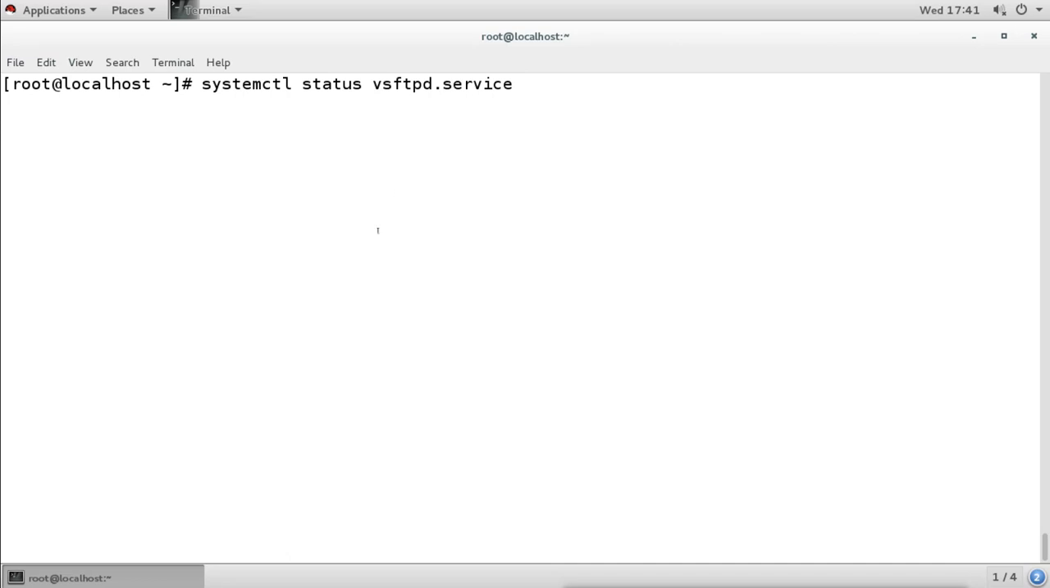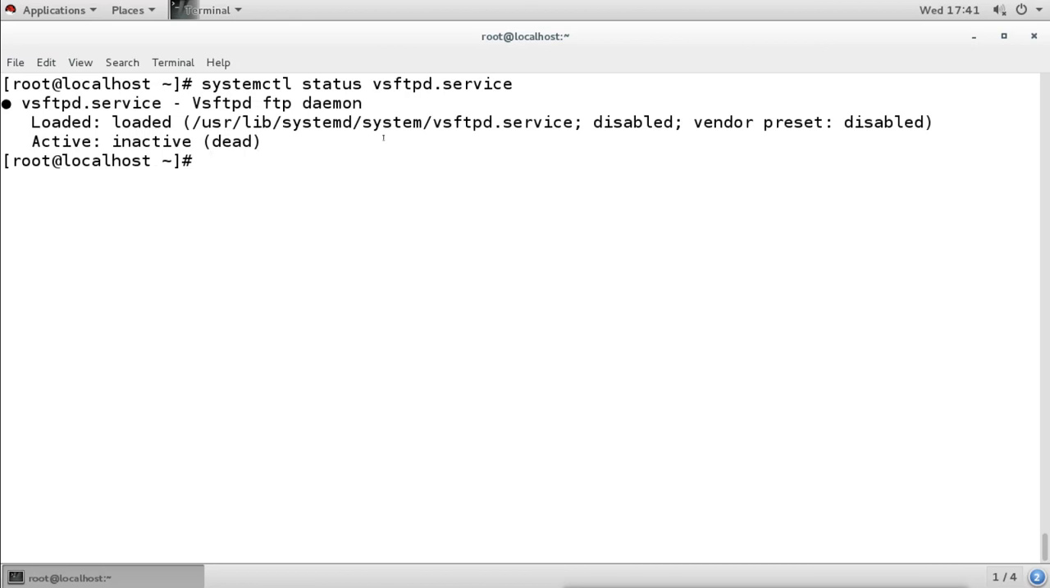Now you can see vsftpd ends with d, which means it is a daemon, and it is also a .service. Whatever services we have in our Linux, all of them end with .service. Whenever you see .service, that means this is a service file. When you check the status, it shows you the status of that service.